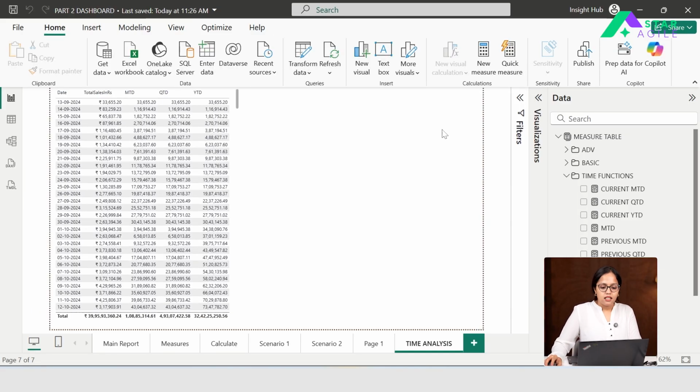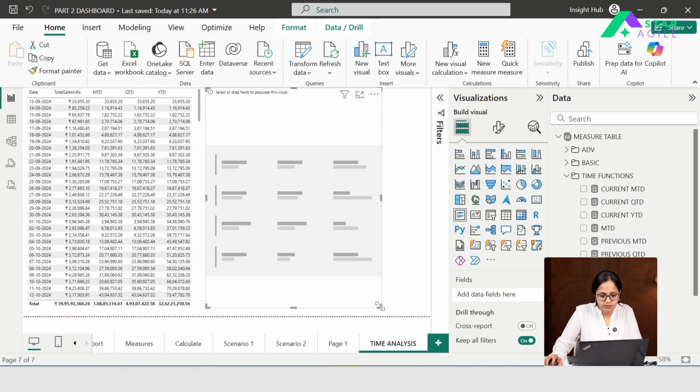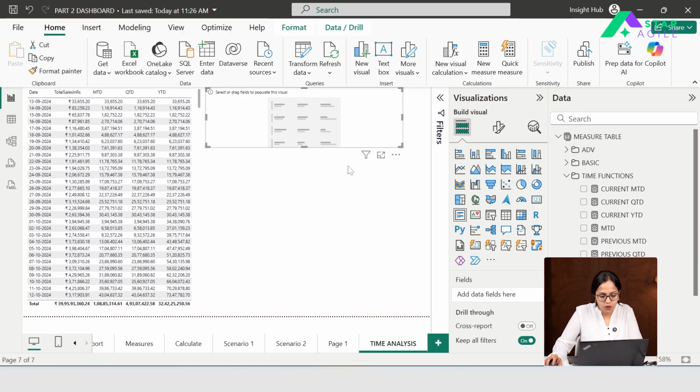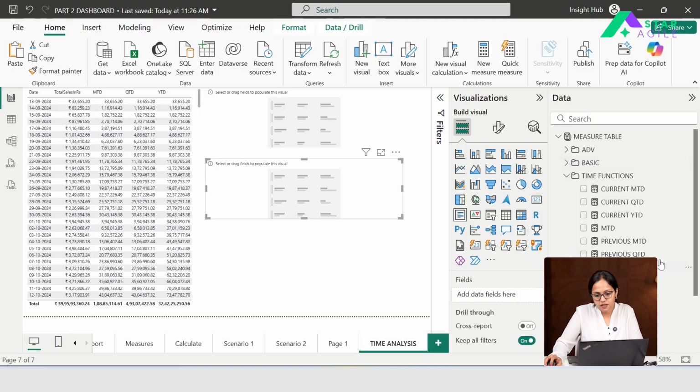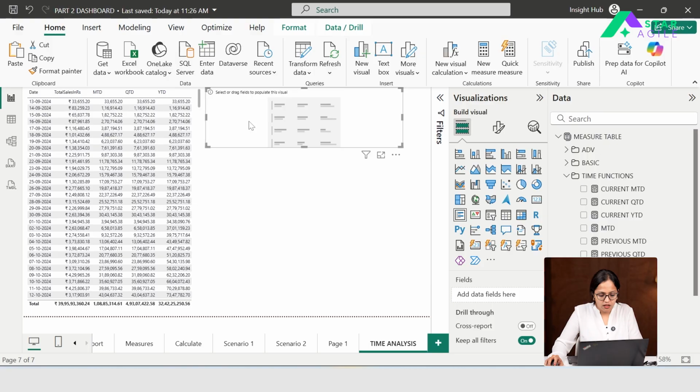Okay guys, so let us just try to put all of these measures in a multi-row card. So let's click on multi-row card. I'm going to create two cards here. One is for the current information and the other for the previous information. So I'm going to quickly drop all the current MTD and YTD in this.